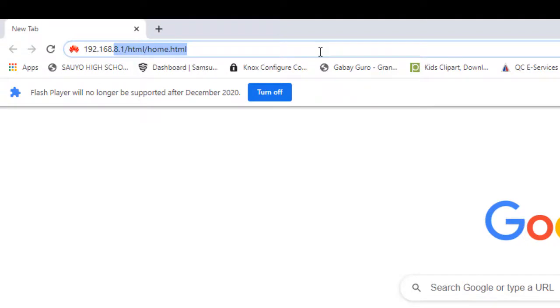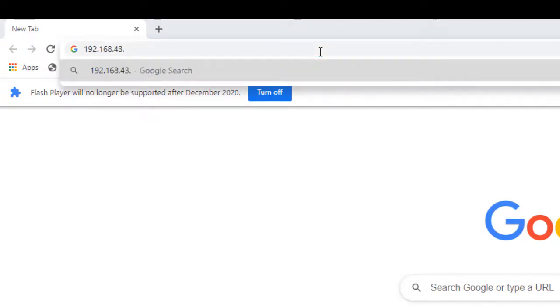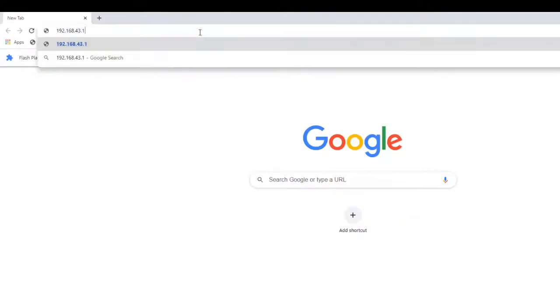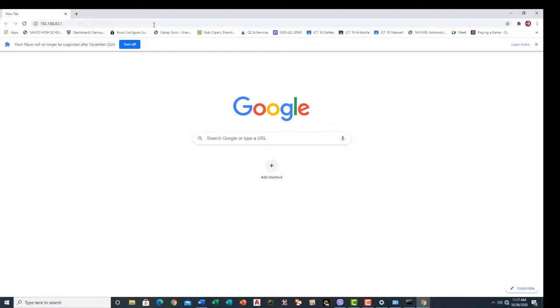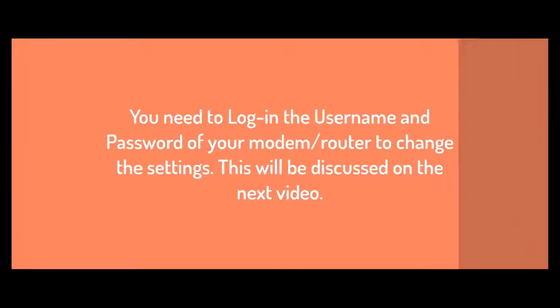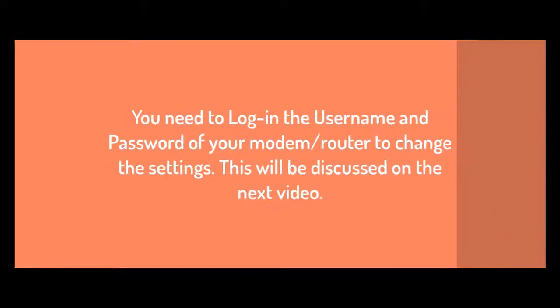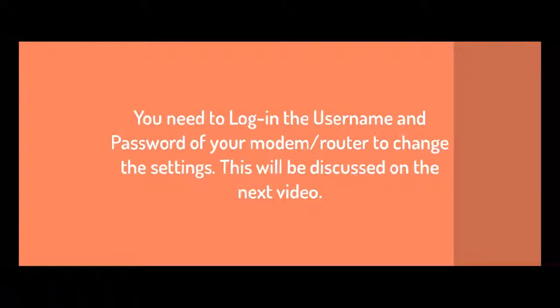then click on Enter. You need to log in the username and password of your modem or router to change the settings. This will be discussed on the next video.